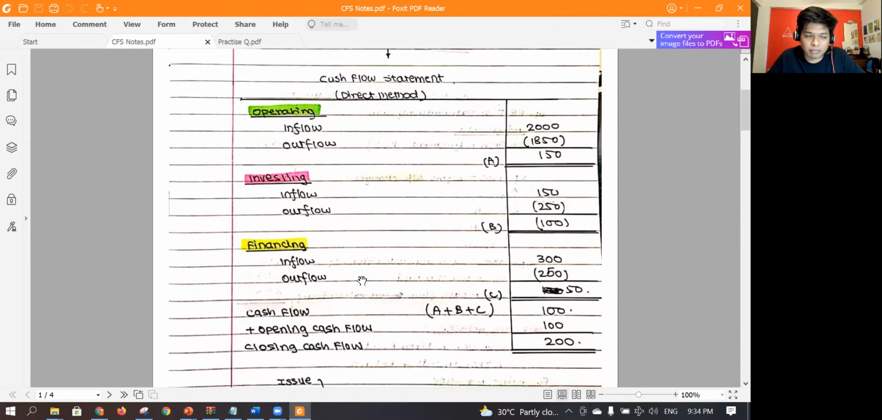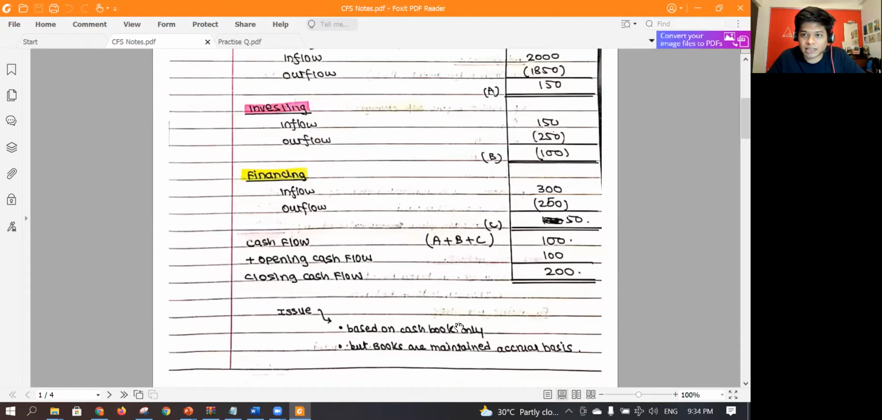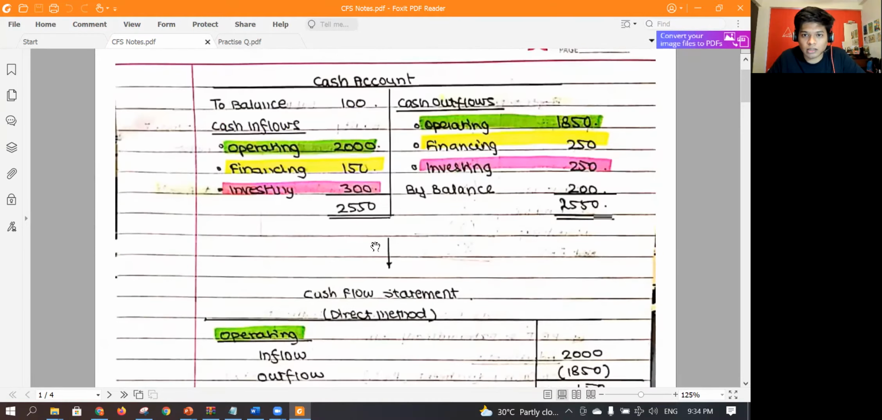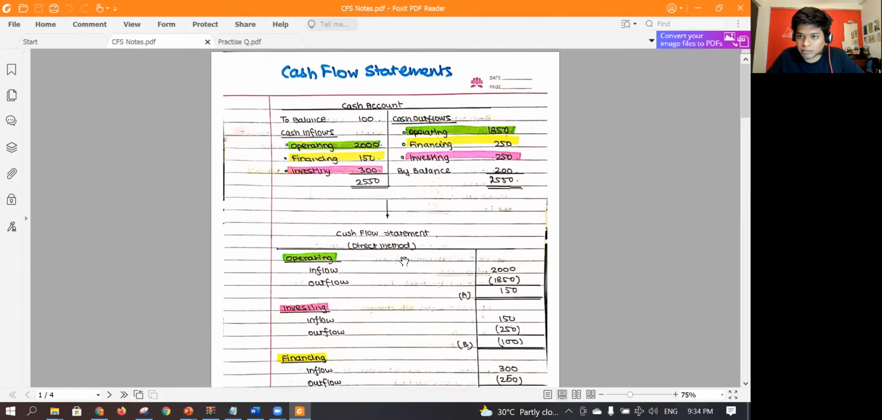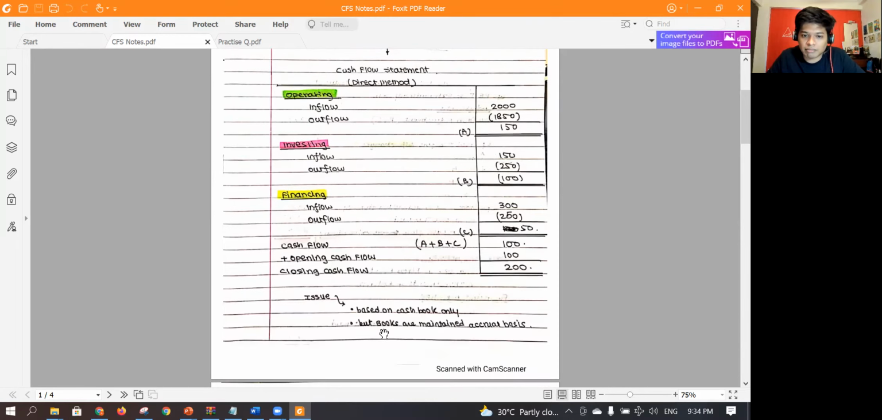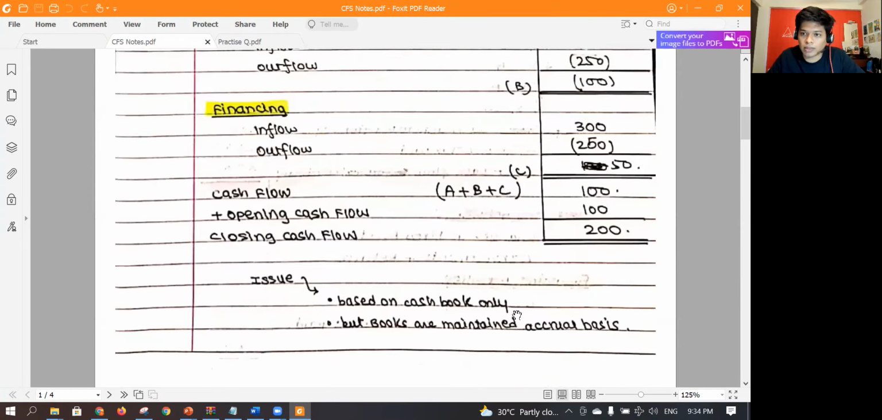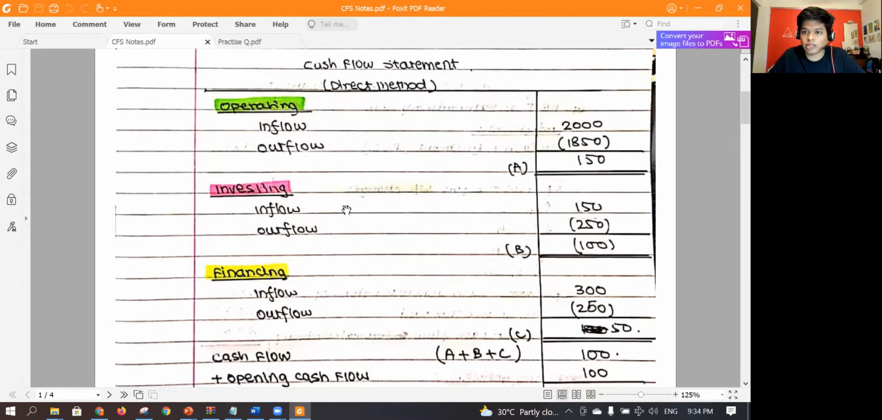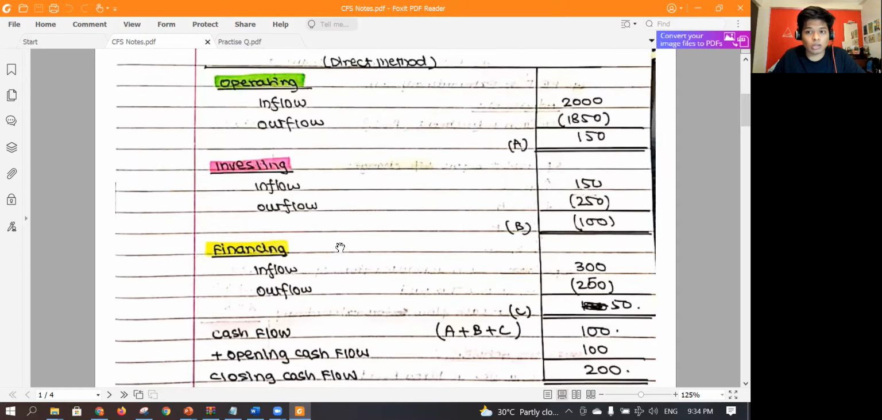Now the issue with this method is that this is based on the cash book only. So if you see over here, this is just showing the cash account and representing this part. But in real life, my books of accounts are maintained on an accrual basis. You must remember this from the orientation, I guess, that books of accounts are maintained on accrual basis. So that's why this is not a very good representation of a cash flow. Okay, so now what do we do?